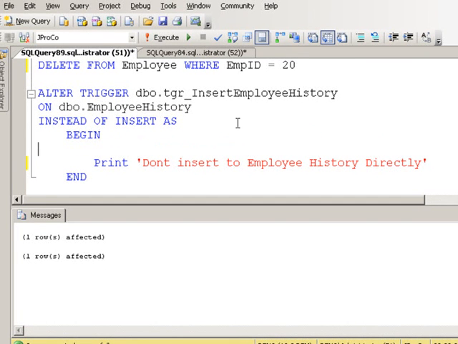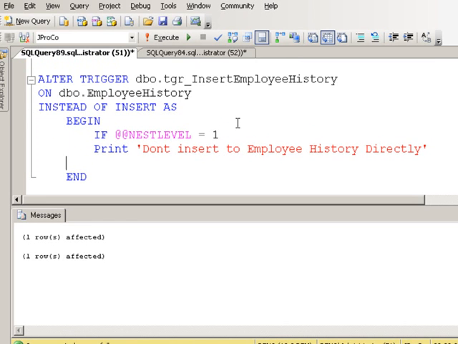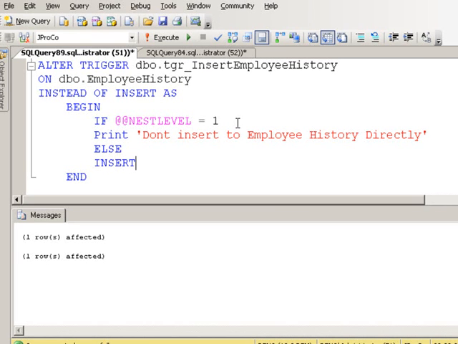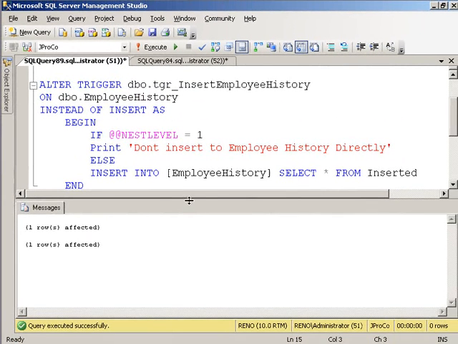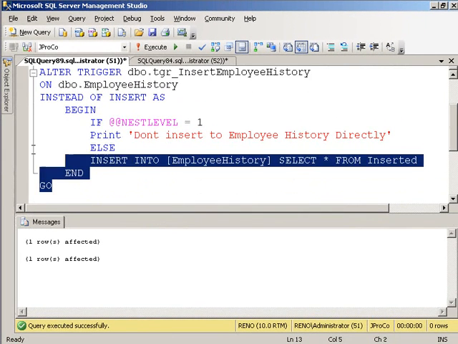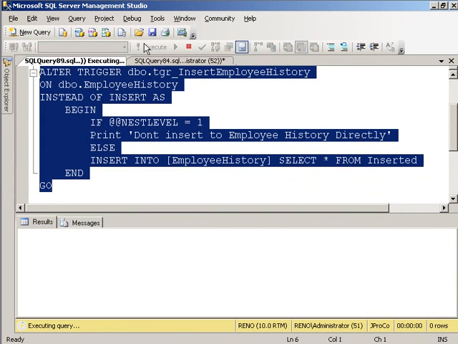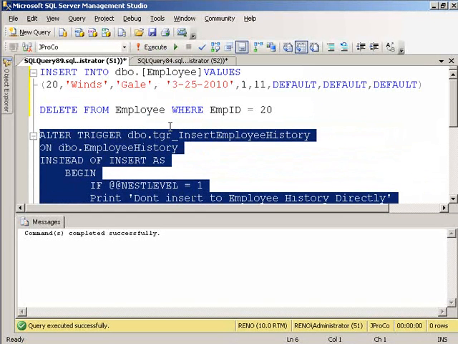Now this looks just like what the other trigger does. It's going to block every insert, direct or from nested triggers. So what we're going to do is put a condition that says if the nest level is equal to 1, then I know it's a direct insert, disallow it. If it's any other number, let's go ahead and take the memory resident table, the inserted table, and pump that into the employee history table using the following statement. And we'll put the go down here and give ourselves some room. Let's run this alter trigger statement. It says commands completed successfully.